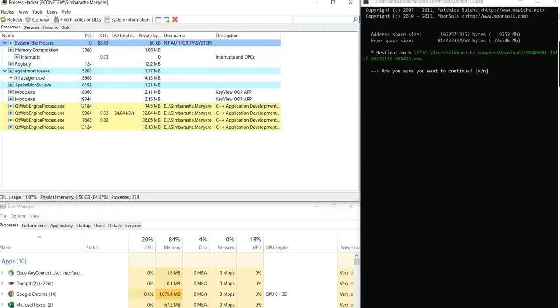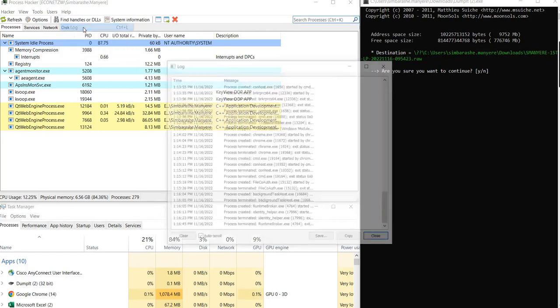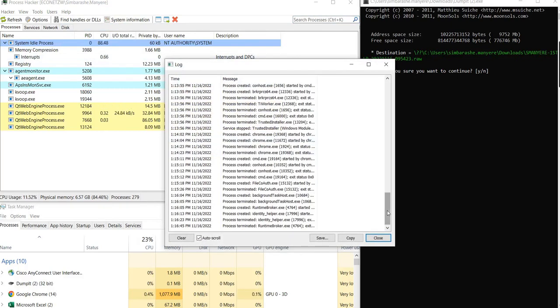Also, the log will be able to assist us by showing all activity that has happened on the host machine. It will show all the terminated and logged processes. All this information can be saved to a text file through the save button, so that you can investigate it later. Here under Log, it shows the log of all processes that have been running on the system, and it can be saved for later use or later investigations.